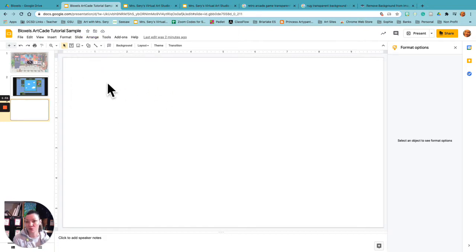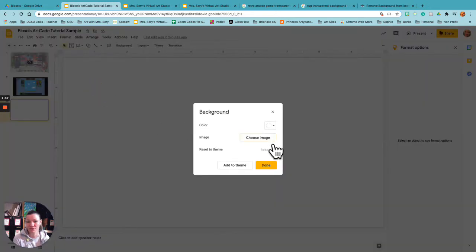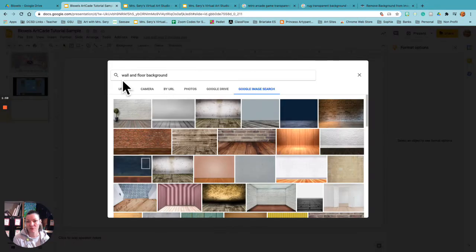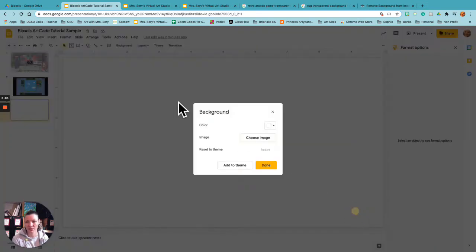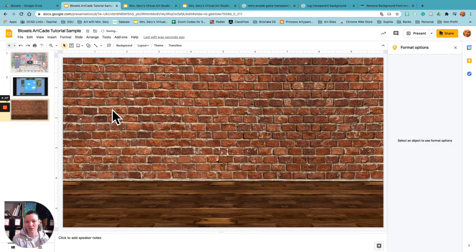And so from those tutorials, I learned that we can start with our slide and changing the background. And I'll choose an image and always look for the wall and floor background. I like this one with the brick. It's a little bit different than the one I have in my original room. And what that allows us to do is have a background that doesn't move when I'm adding things. Then we need to start adding furniture.